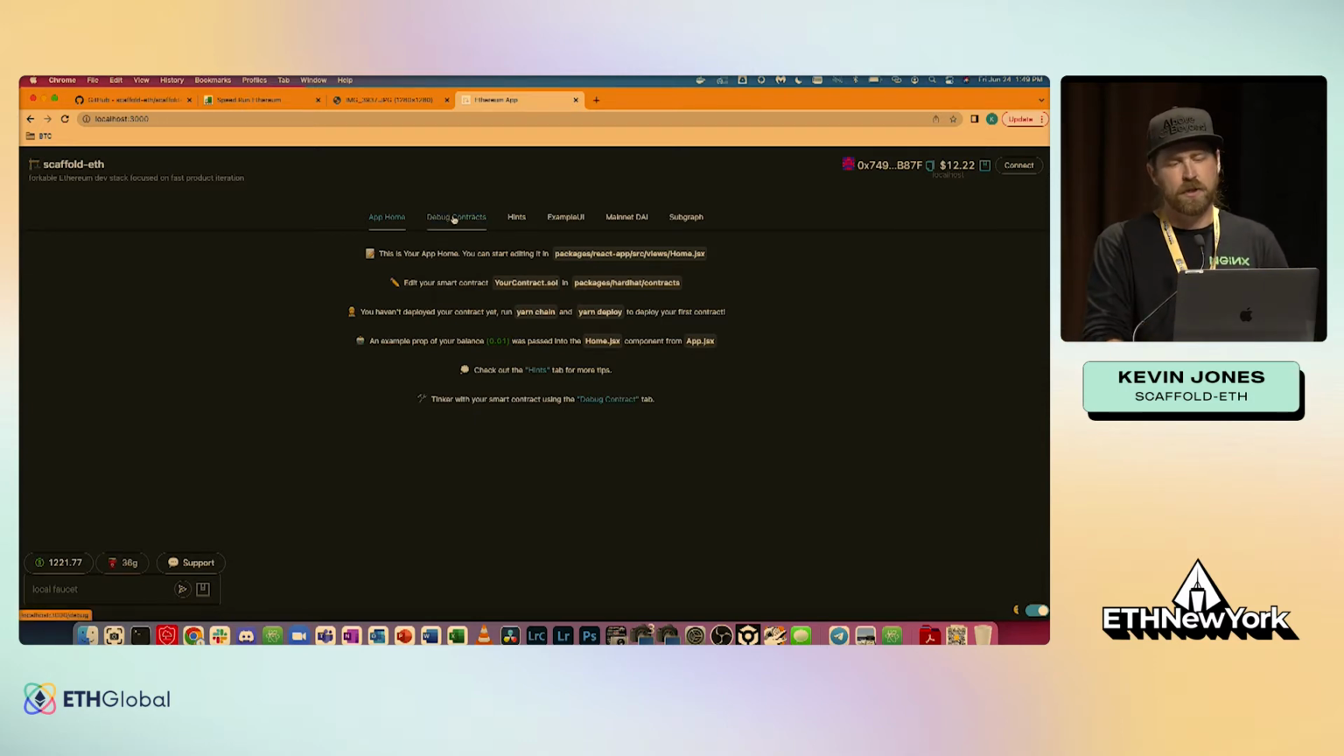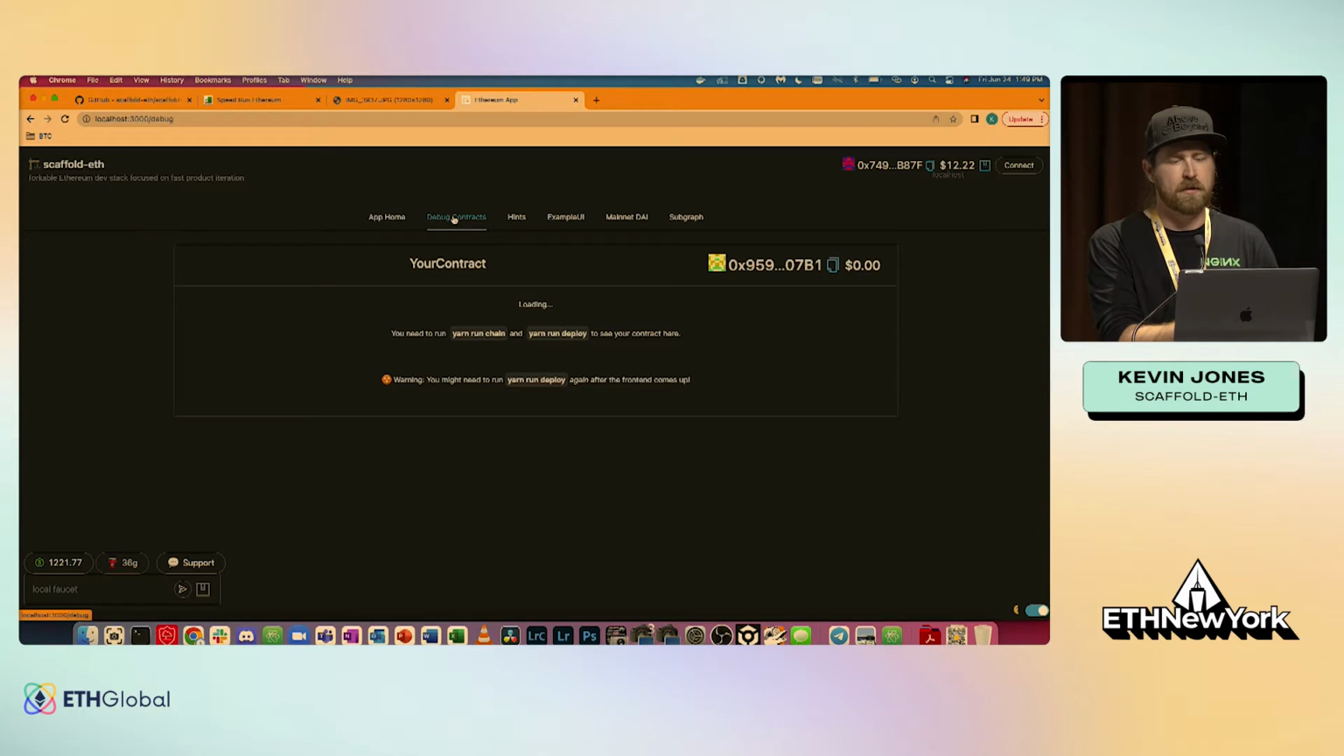But what's really useful is this debug contracts directory. This is where it keeps track of all the functions that you have available to write in Scaffold-ETH and how you can interact with them and test with them. It also gives you the contract address, and it tells you how much value is in there as well.